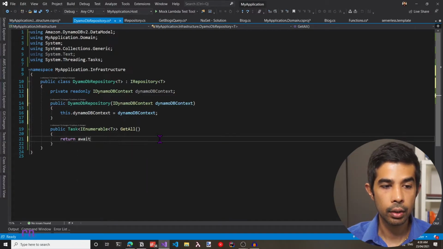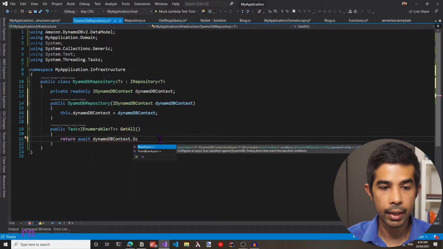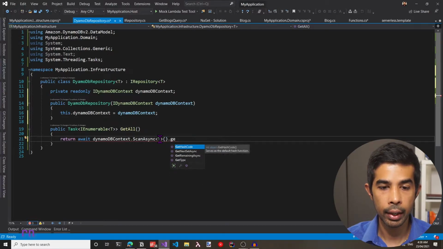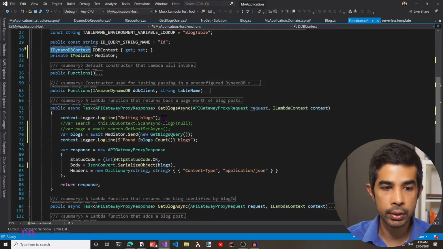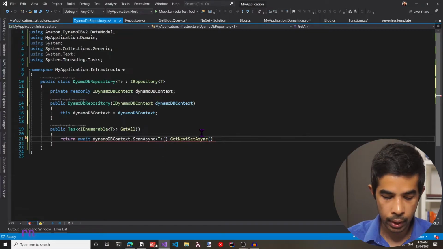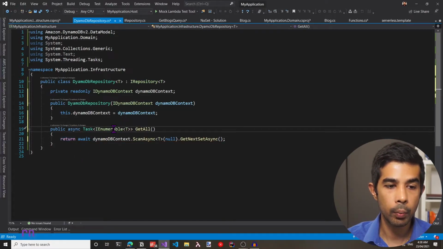So let's return, call the await, and on the DynamoDB context, we can call the ScanAsync, give the type of the T because that's what we are acting upon, and then call the GetNextSetAsync. This is exactly the same that's happening in the functions.cs. It's first calling the ScanAsync, passing in a null, and then calling the GetNextSetAsync. So let's come back, make sure to pass a null to the ScanAsync, and return back the result from this particular class. Let's also add in an async to make this compile.